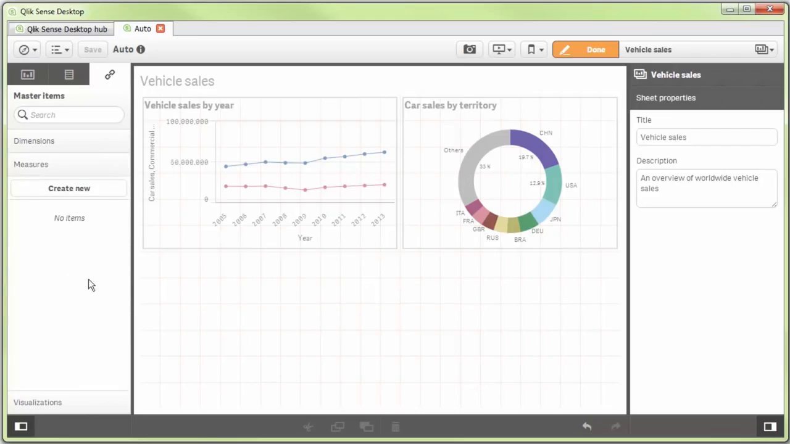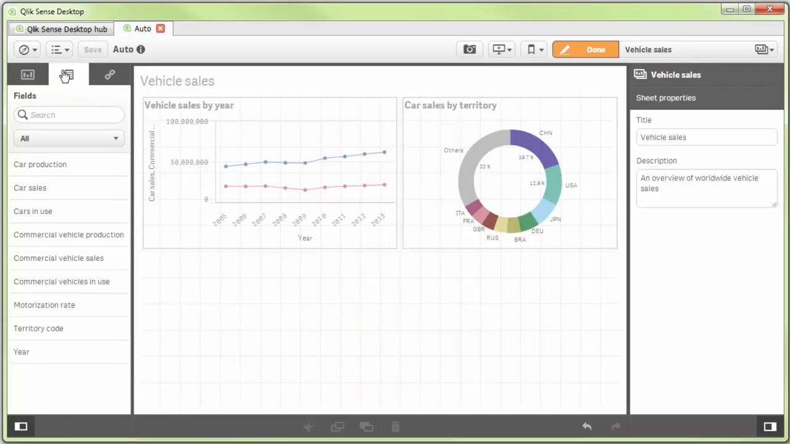We can add master items from this menu, but it's actually easier to do it from the Fields pane. To see what fields we have in our application, click the Fields icon. Here's the list of fields you should see at this point. Some of these are dimensions and some are measures. Territory code and year seem like dimensions, and frankly the other quantities seem like measures.